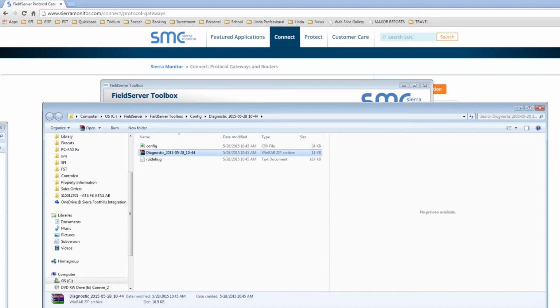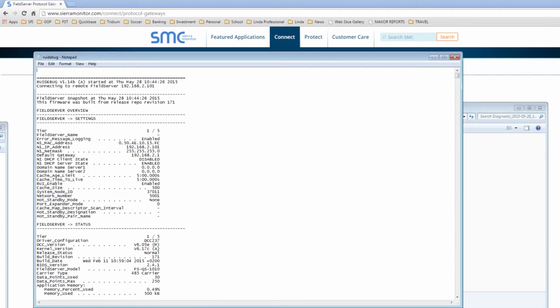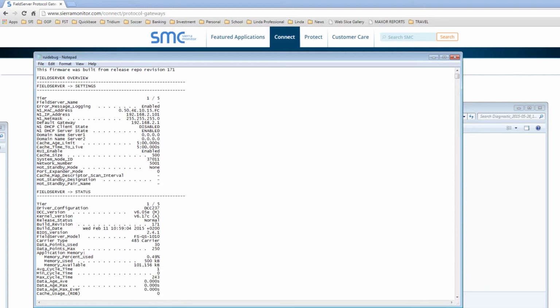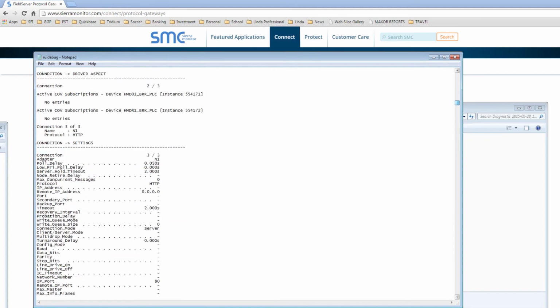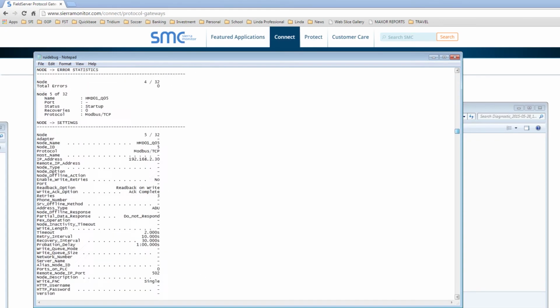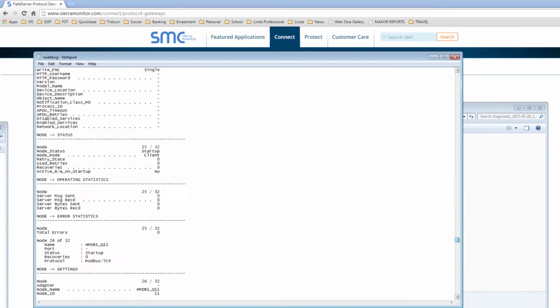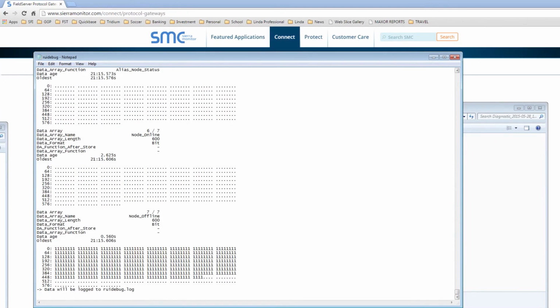You can see that for a snapshot, all it does is fetch the configuration file from the field server, and it creates a file called ruidebug.log, which is quite interesting. It's very text readable, so if you know something about the field server, you can go and do some diagnostics yourself. As you can see, all the information that is within the field server is also in this diagnostic snapshot file.